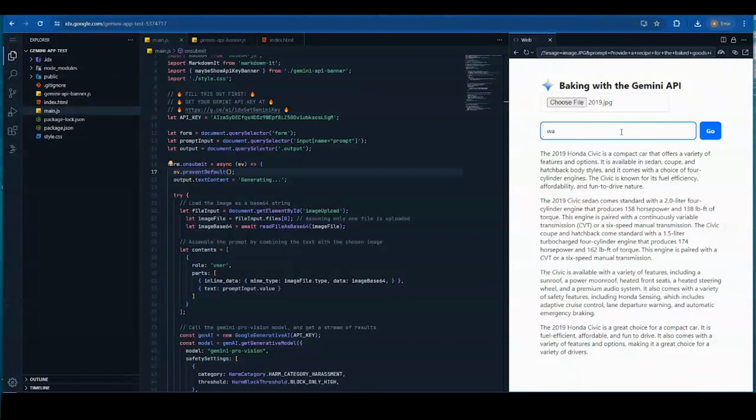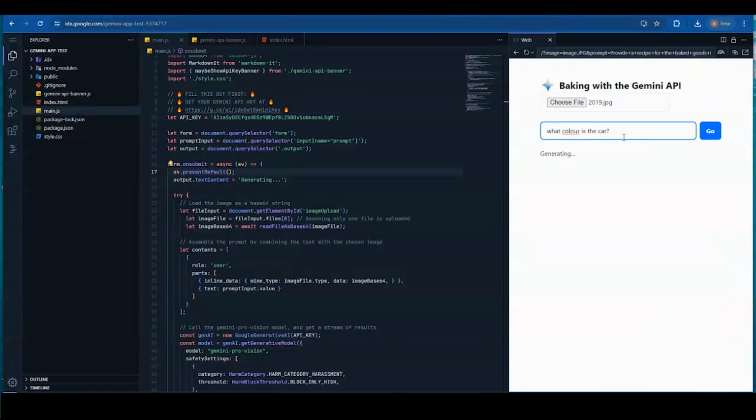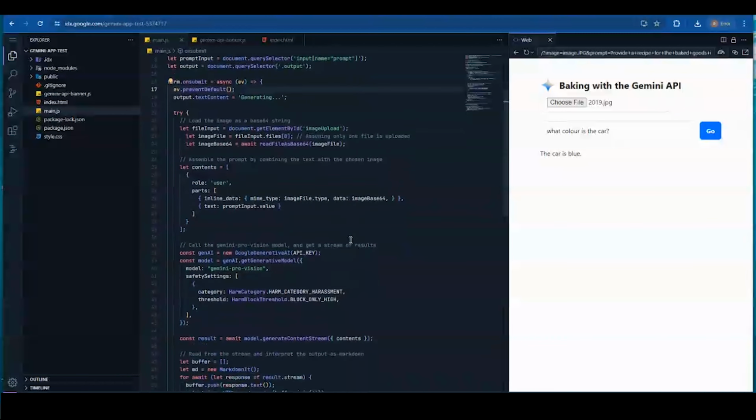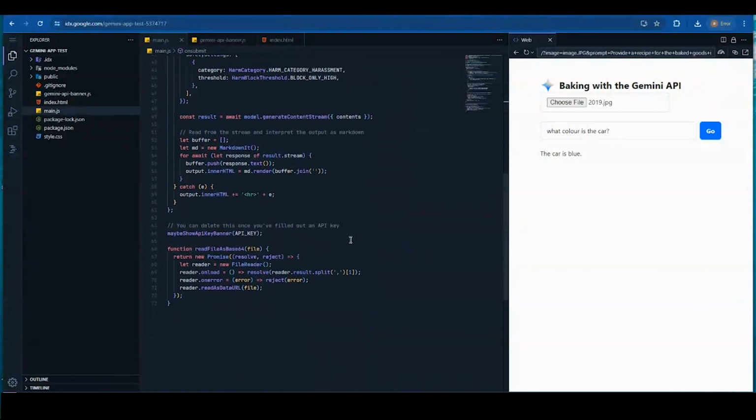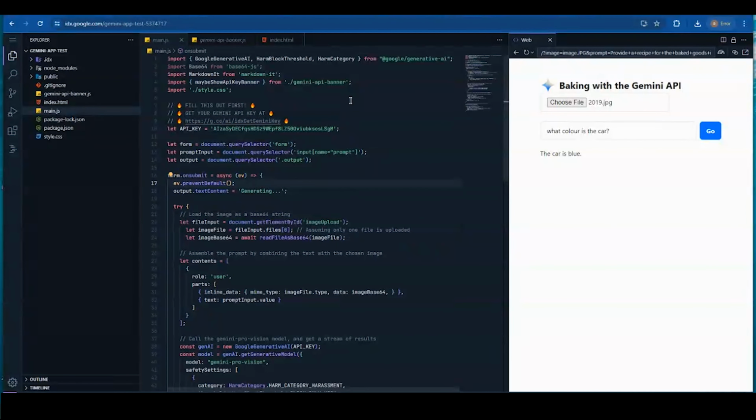Okay. Car is car. Okay, so yeah, the car is blue. Great. Yeah, so that is the app, guys. That's how you can edit Gemini API for your web app.